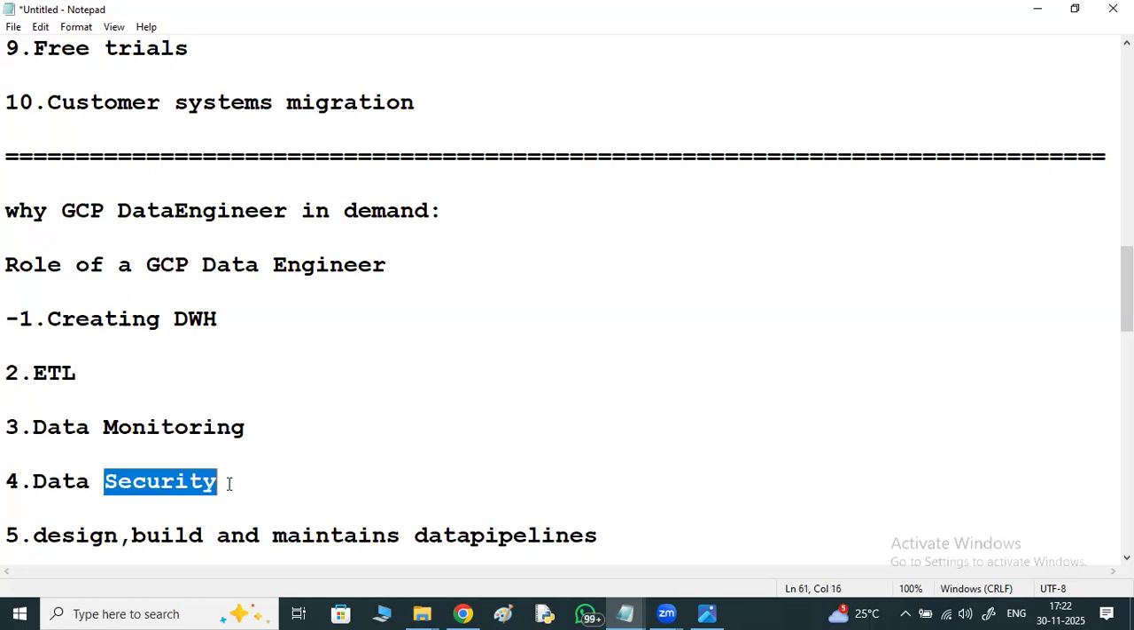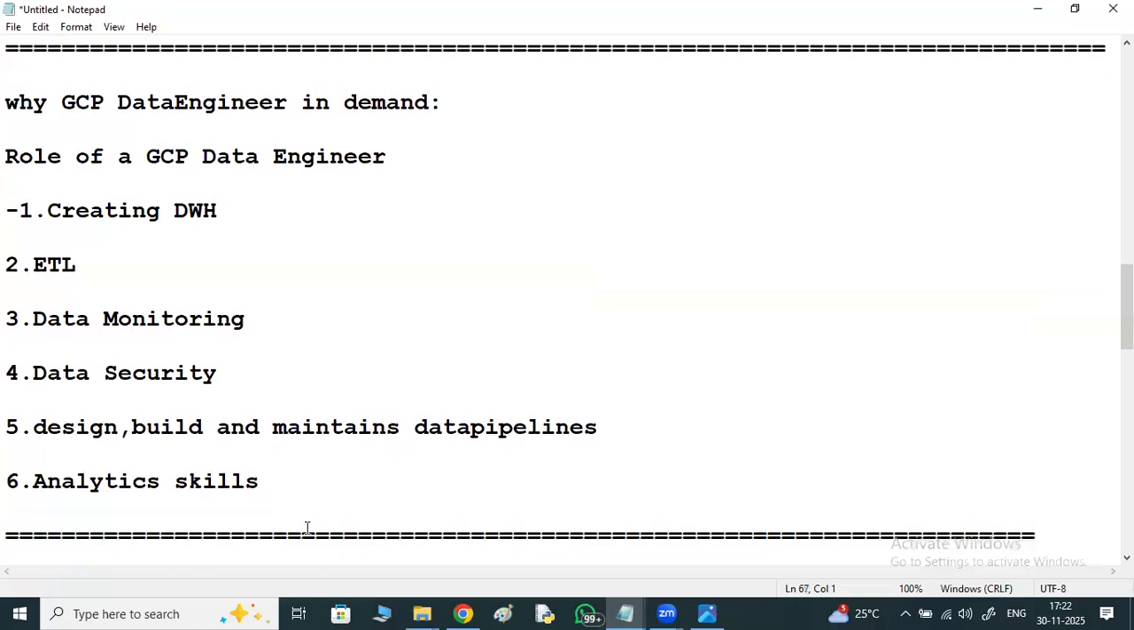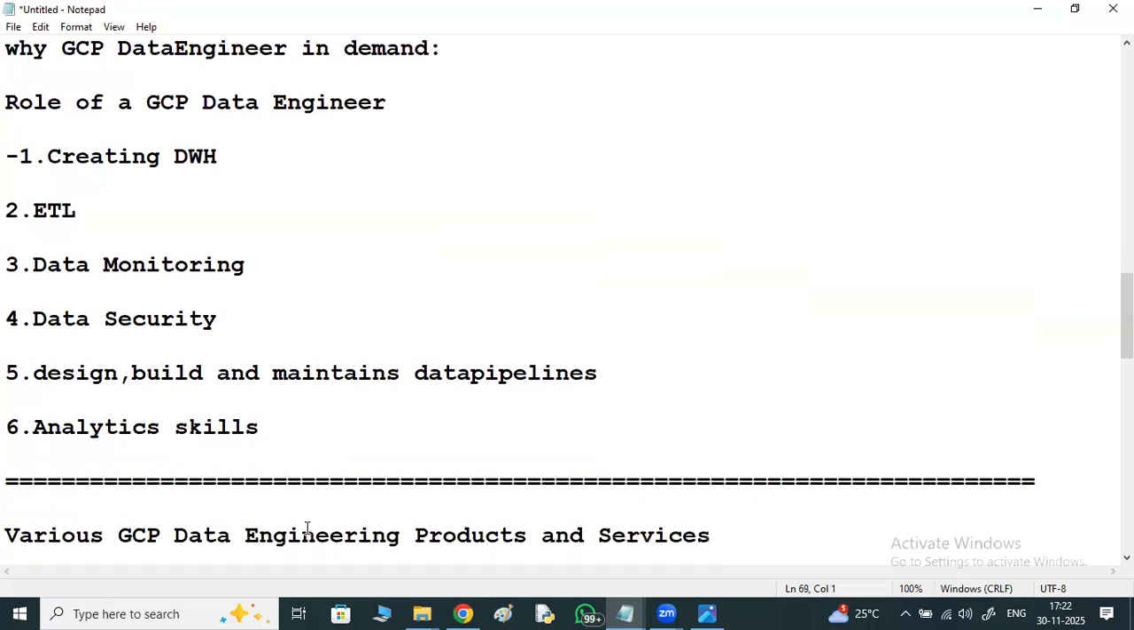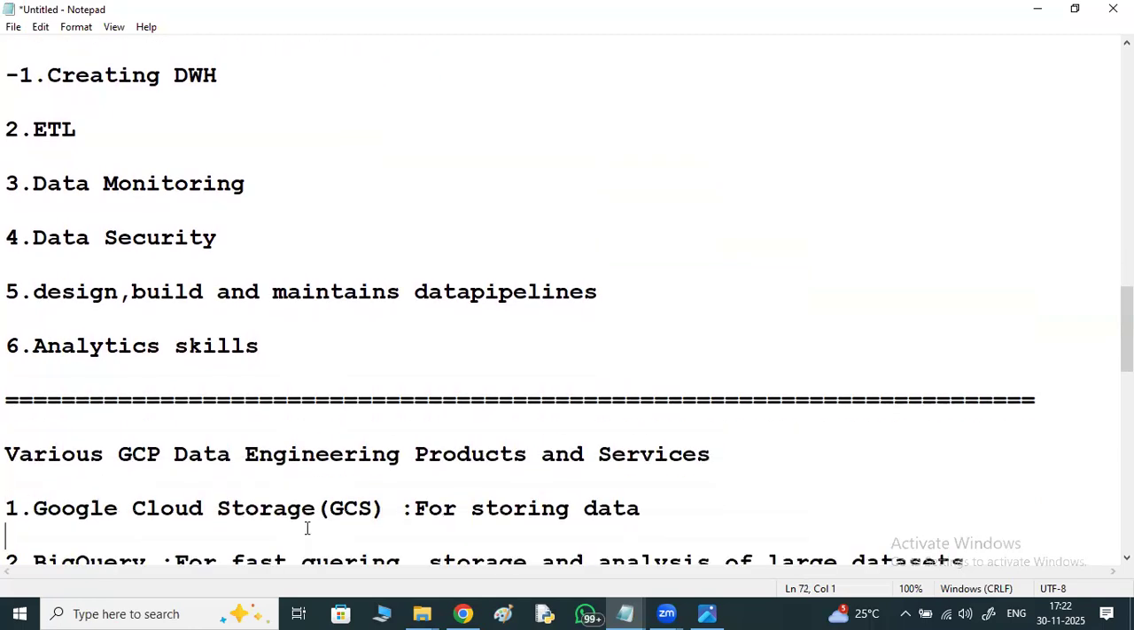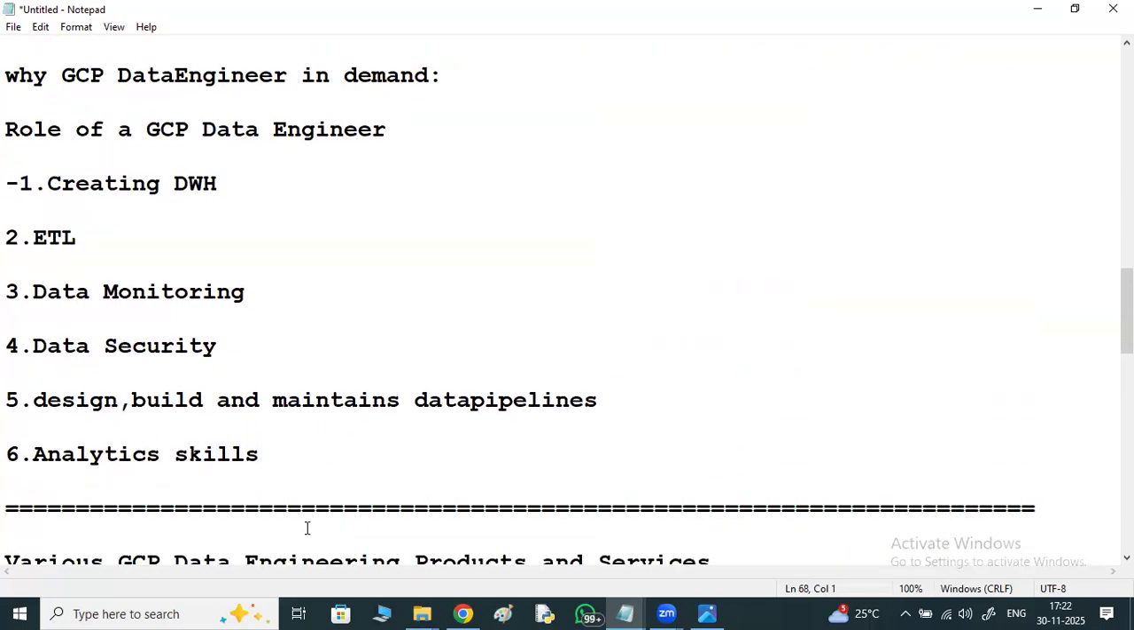Data security is also one of the important steps, so without any data leaks, designing, building, and maintaining data pipelines. You need to have some kind of analytical skills to do that analysis. Before that, I was also briefing that in data science, we perform data analysis and predictions. Here in data engineering, data management, data storage, and data processing. In the case of a data analyst, data visualizations.